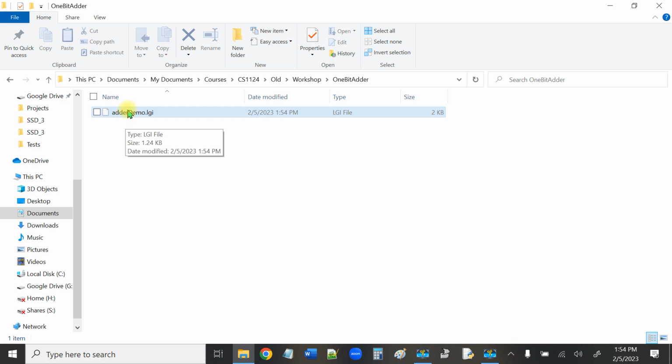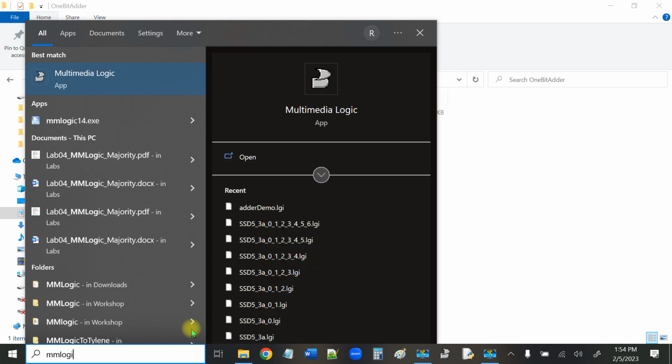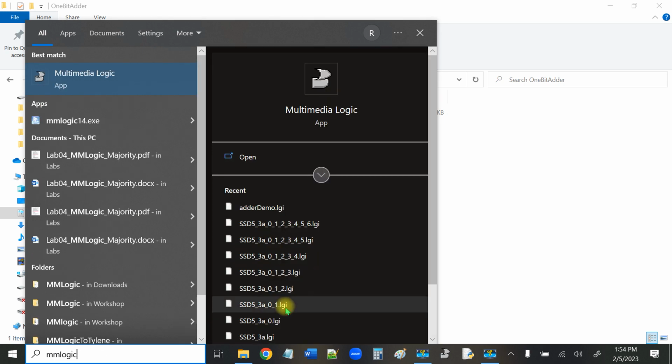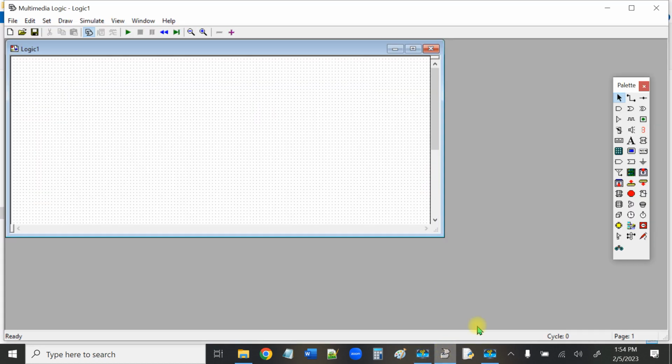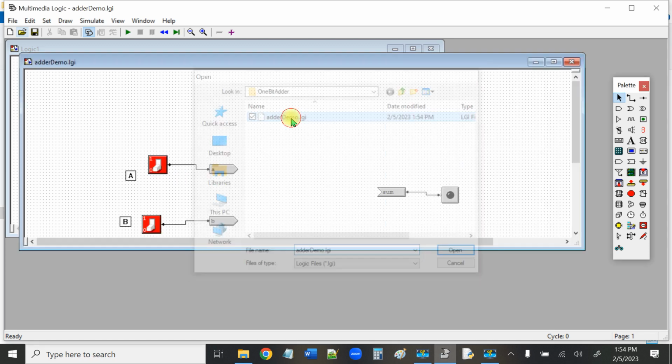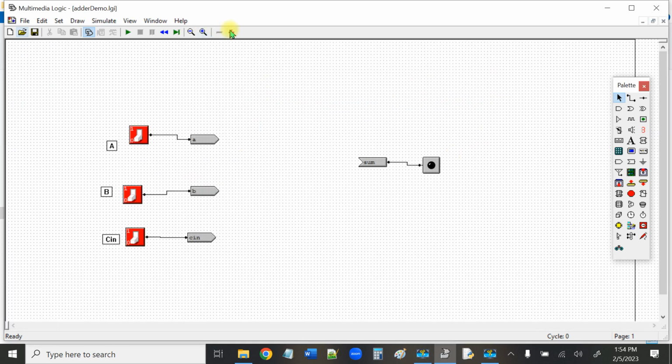You probably in the lab, instead of just clicking on it, I don't think they've got the file associations yet. You probably have to do this. You probably have to search for MMLogic again. Well, it went behind the window. That was weird. Now I've got to open it from where it says, and it took me back there. And it didn't give me all those bad gate errors, so I think we're good to go.